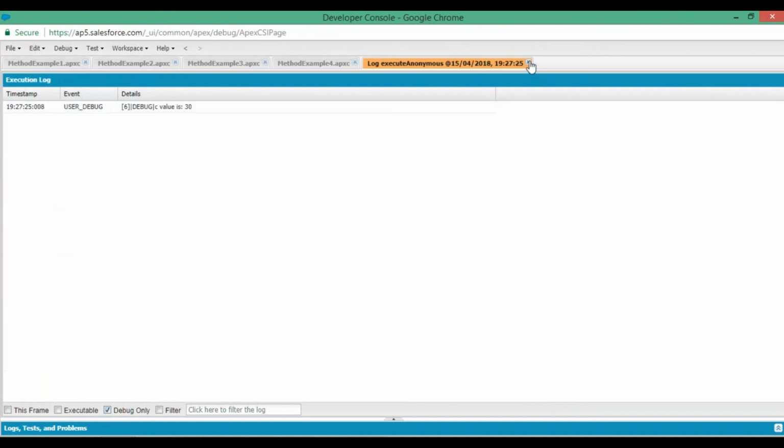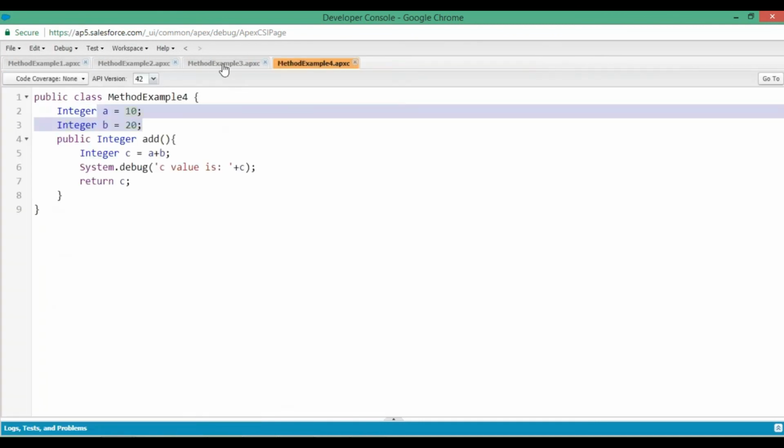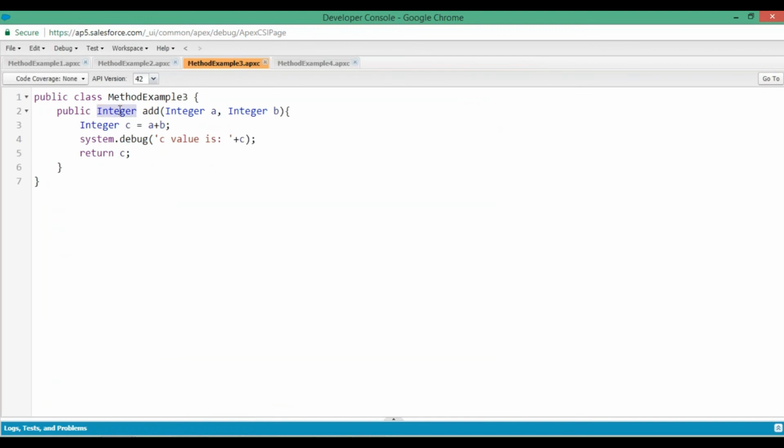So in general, we'll be going for with return type, with return type with parameter. Any doubts?